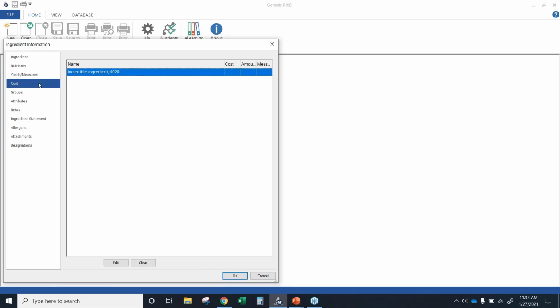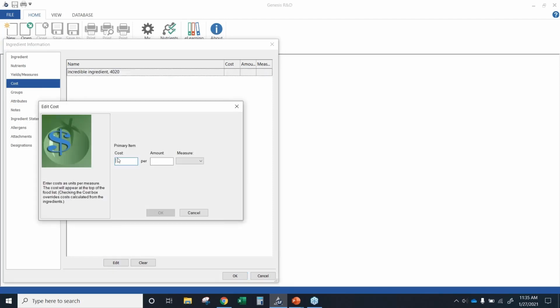You can also add cost information with Genesis. So the cost tab just allows you to enter any cost reference. It doesn't use a currency indicator, it's just generic. So I would assume mine is working in dollars. So I might have cost per 1 pound that I could choose as my cost. But also notice, because I did add those volume measures to my yields and measures area, this ingredient now also has volume measure equivalents available in my cost section as well.